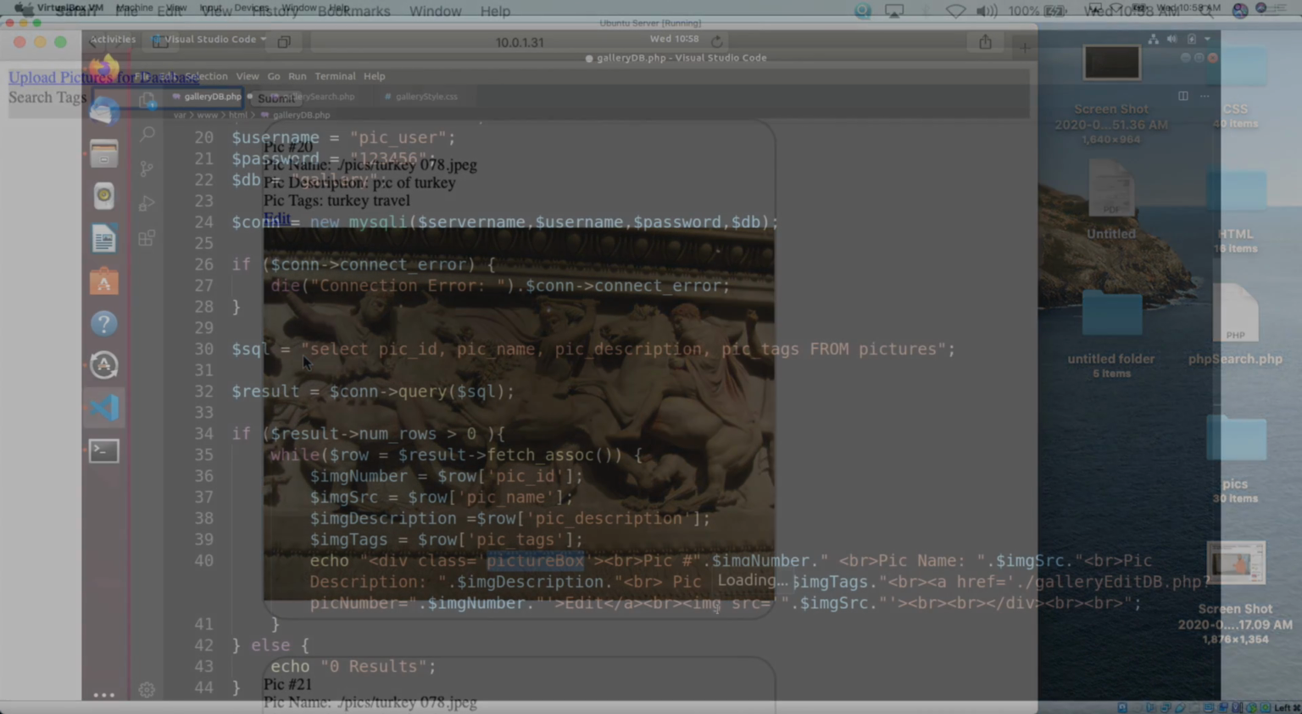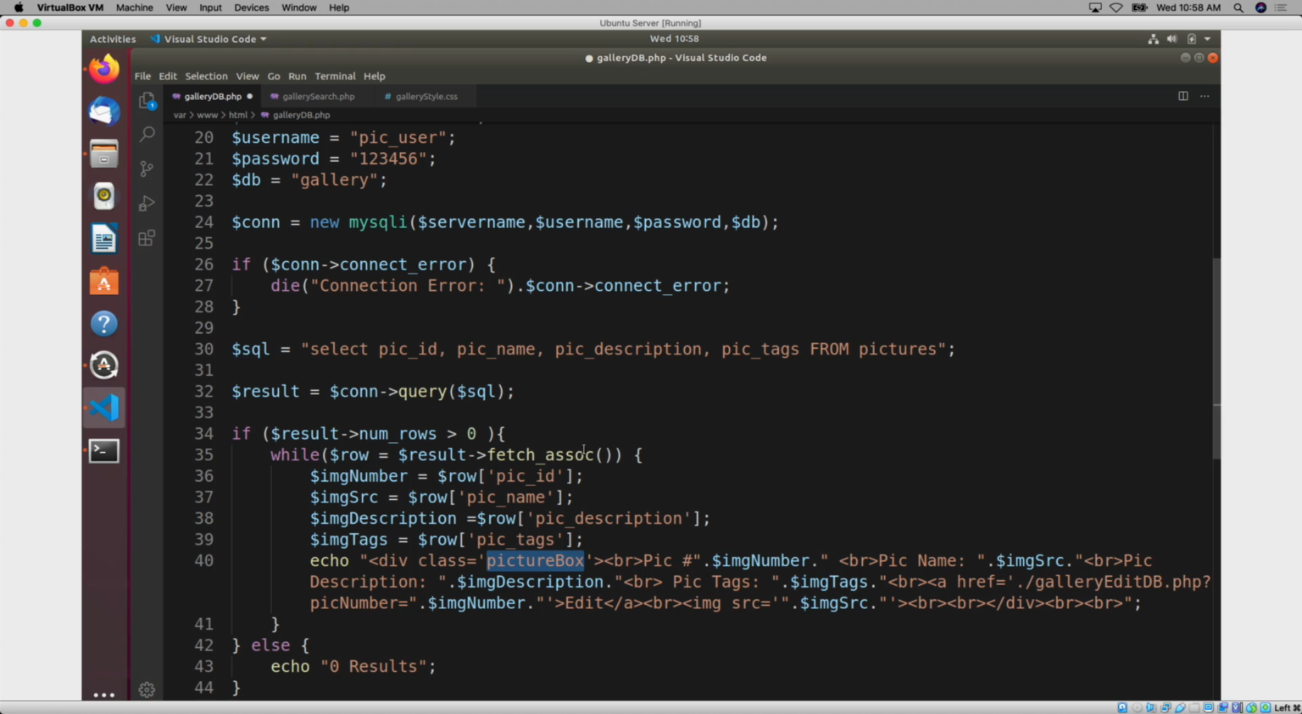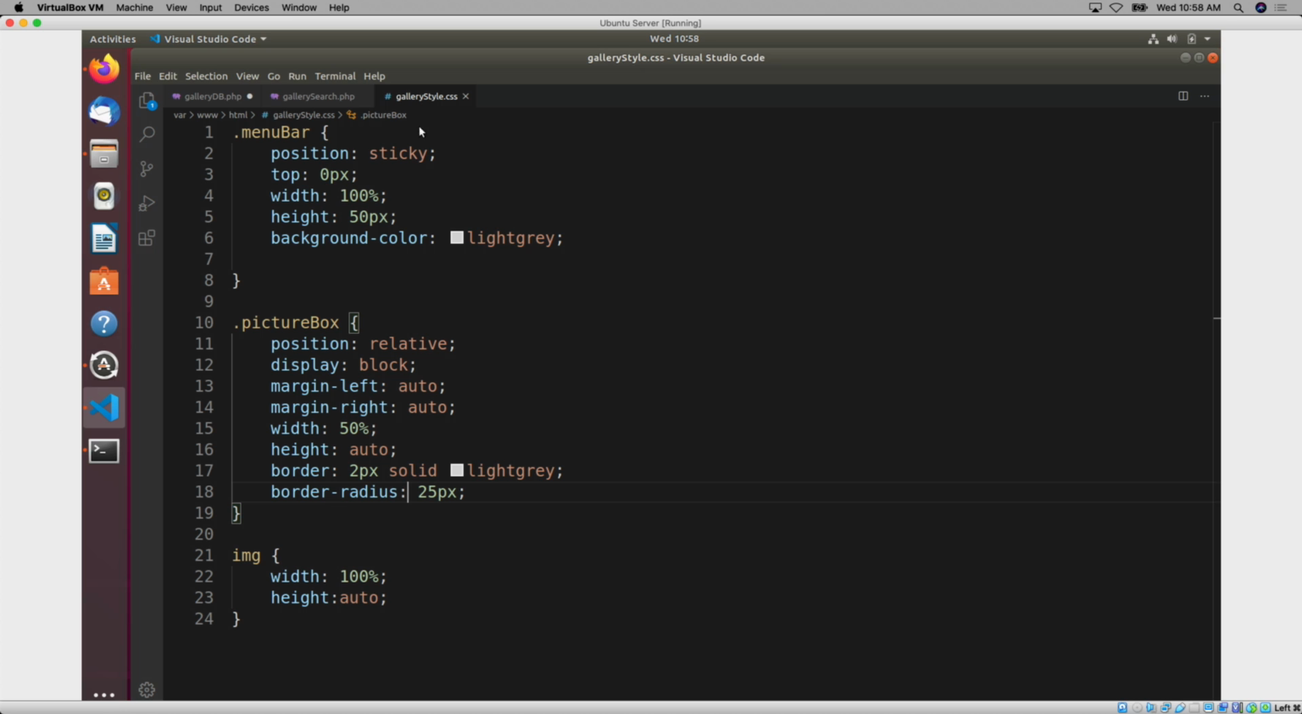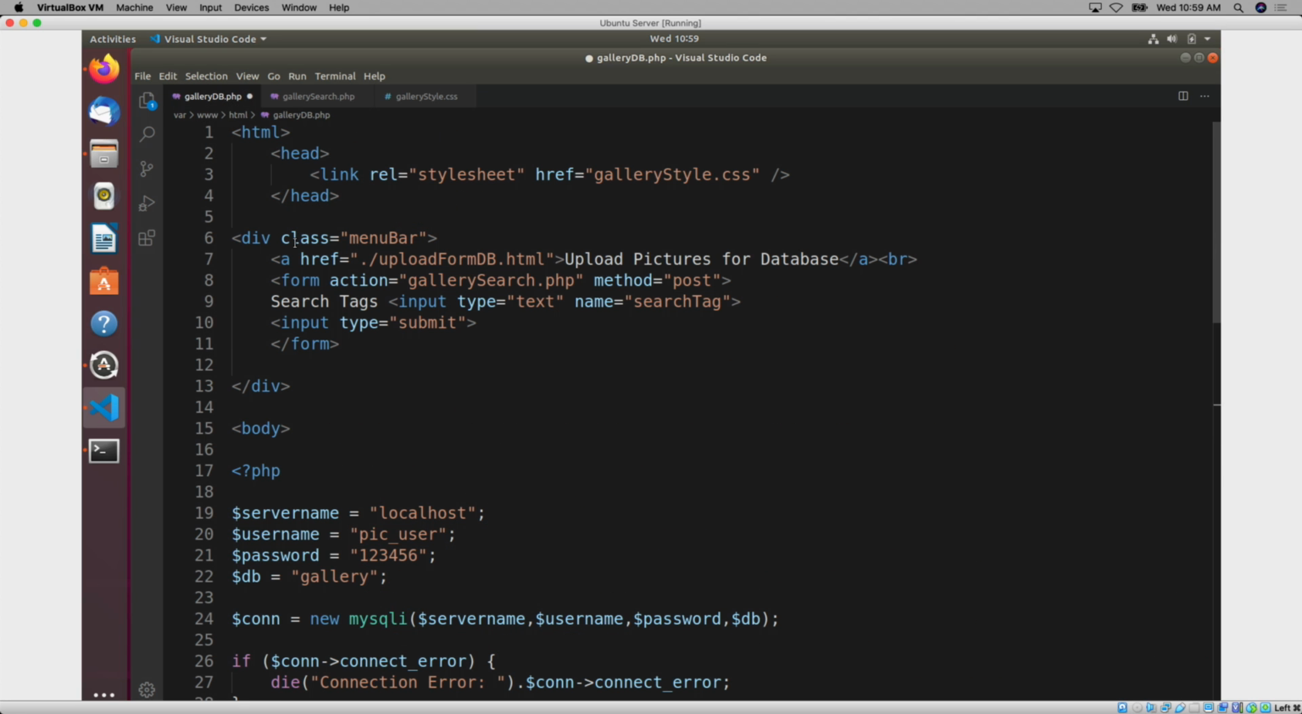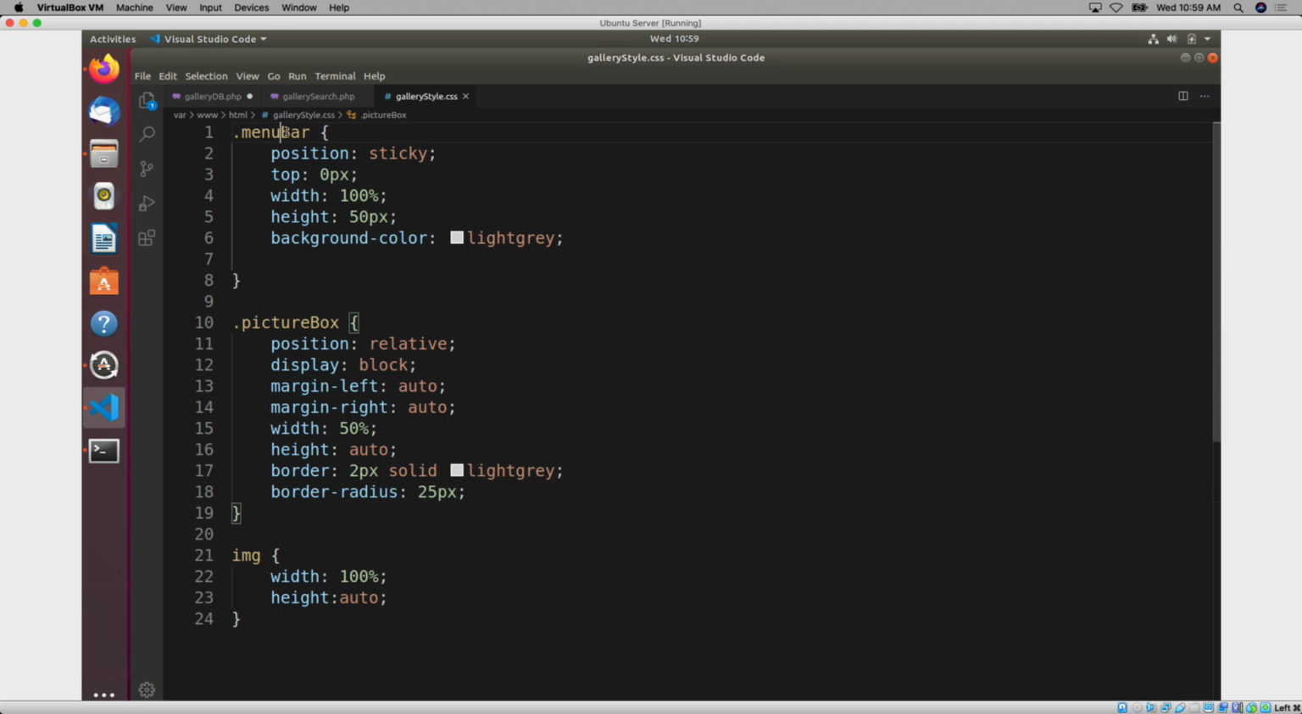Just so you understand, that's what I've done there. Then, before we go to the gallery search.php, let's take a look at the gallery style.css for a second, just so you understand how the menu bar works. Again, up here at the top, we have a div class equals menu bar. So in the style sheet, we have a class of menu bar. The important thing here is that I put the position to be sticky.